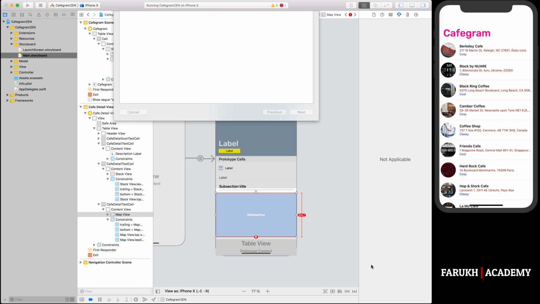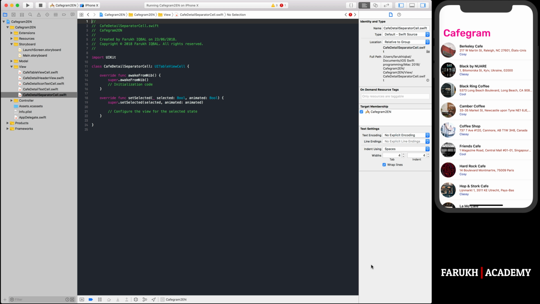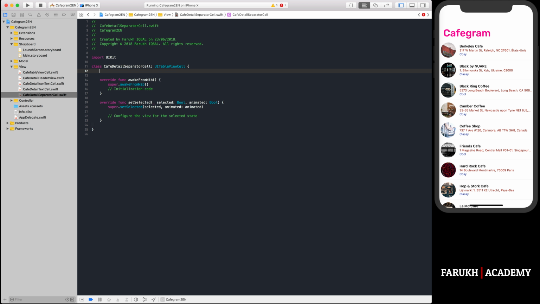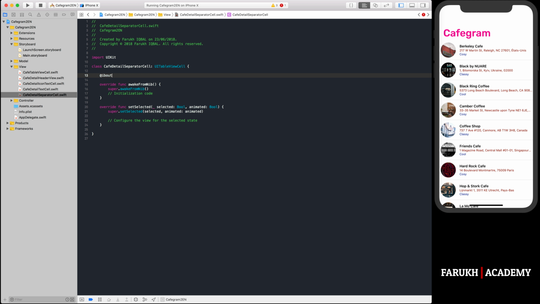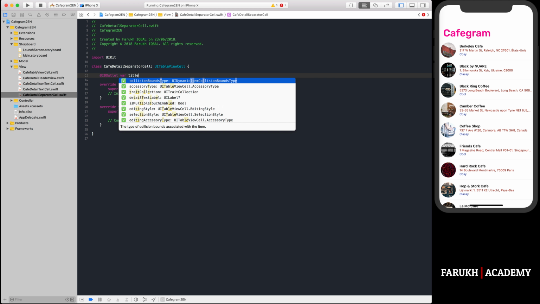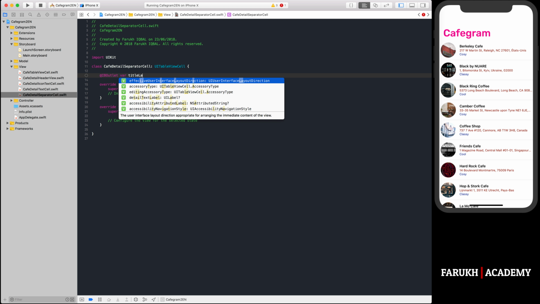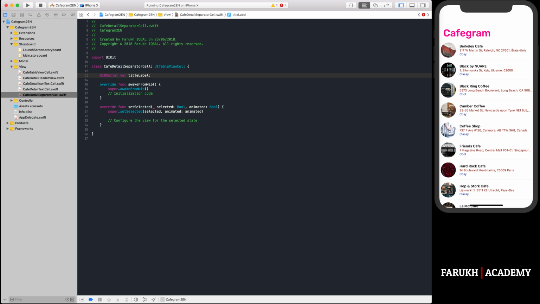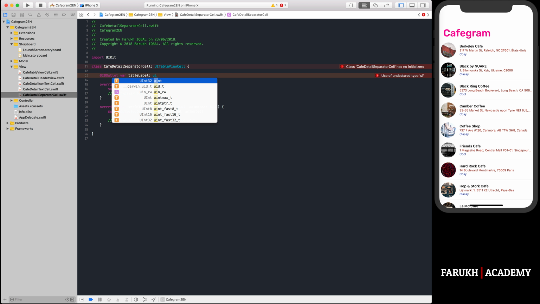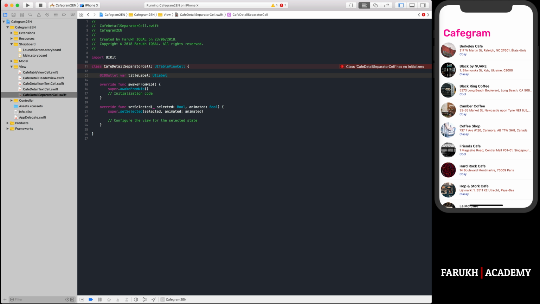And save it. And once the file is created, insert an outlet variable for the subsection title label. Here, add IBOutlet, var titleLabel to be type of UILabel, like this.